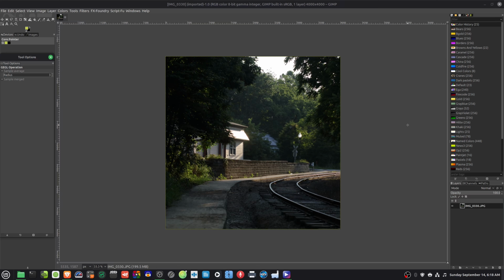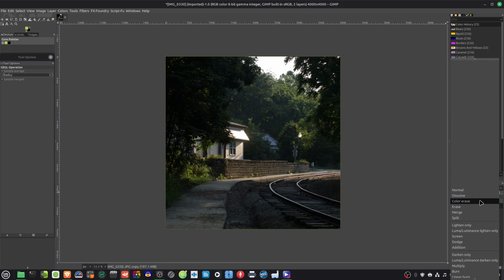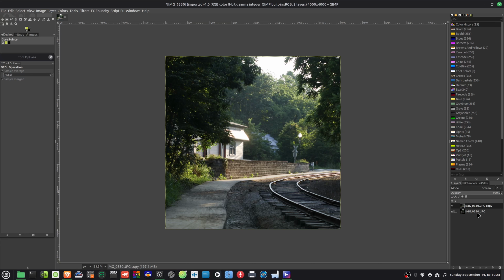Then open a picture you wish to use it on. Next, duplicate the layer and set the new layer to screen. If you intend to perform any color corrections, only apply them to the bottom layer and not the top layer, as this will affect how the LUT will perform.